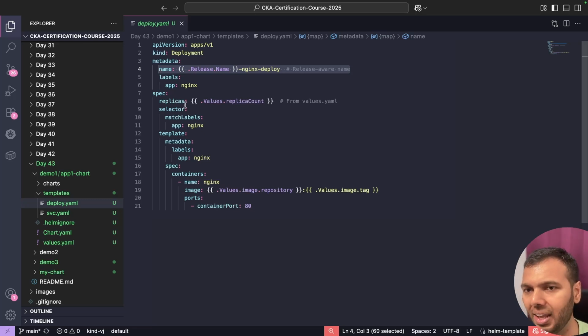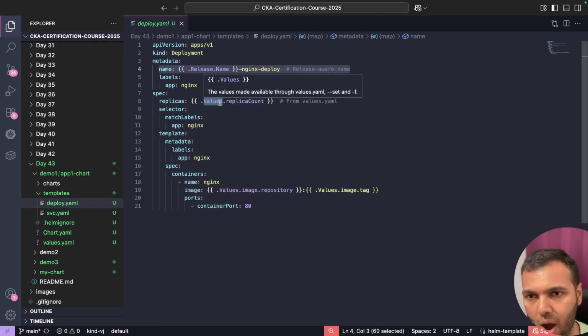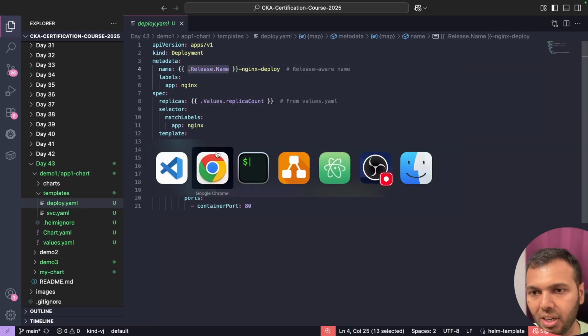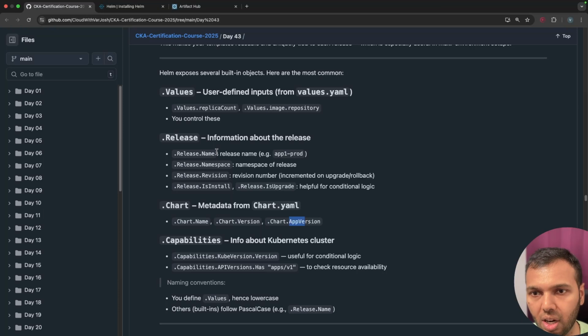I'm also templatizing replicas. What I'm saying is dot values. Now dot values is not something that is built in. This is what we can specify ourselves. Now if I look at replica count, you see R is lowercase here, but here N is uppercase because these are built in. You do not have that flexibility. So if I go to my browser again, you can see that you control this. These values are user defined inputs.